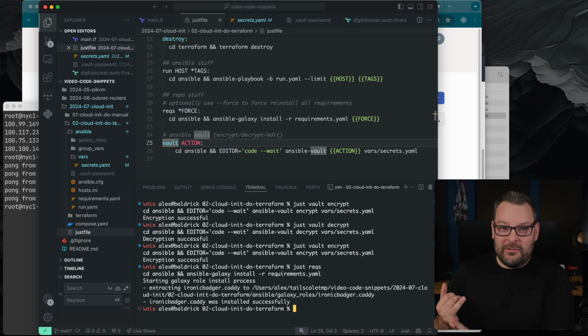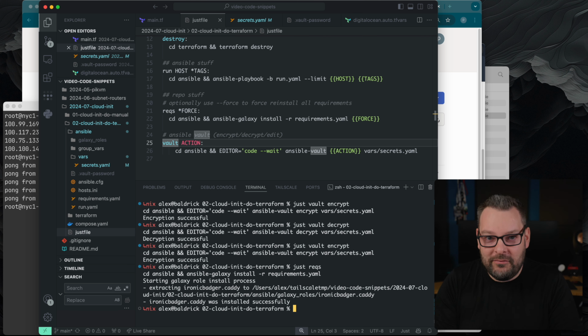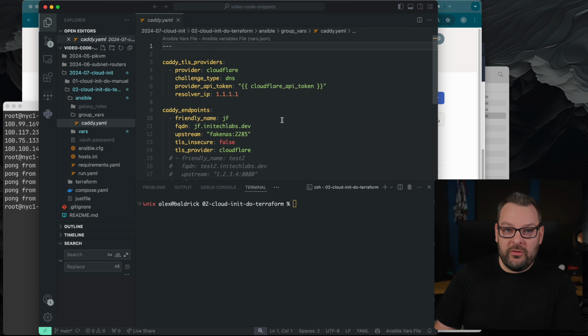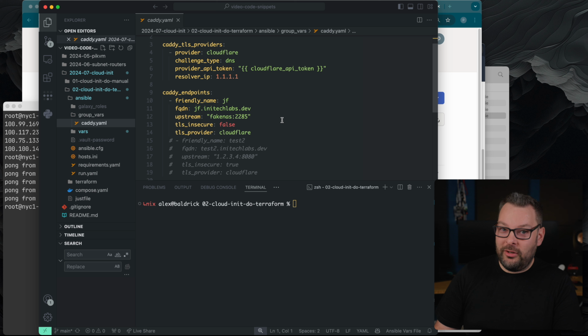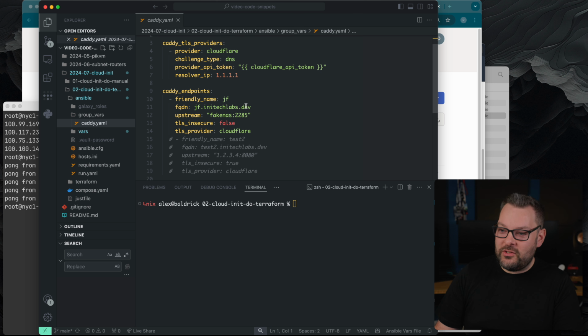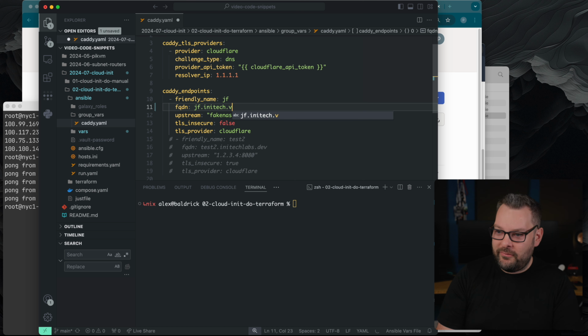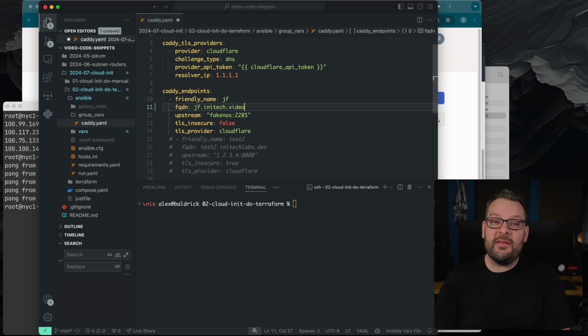That's the thing that installs and deploys Caddy to your VPS, as well as configures it with some of our group variables, which brings me on to the last thing that we need to configure before we run the Ansible code. Now, I've written some code in the Ansible role that handles a lot of this stuff for you, but we do need to specify a few things. One of those is the domain that we're going to use. So in my case, that's jf.initech.video. We also need to set the upstream URL.